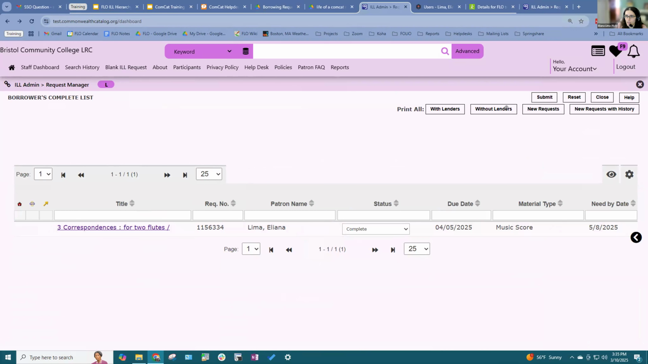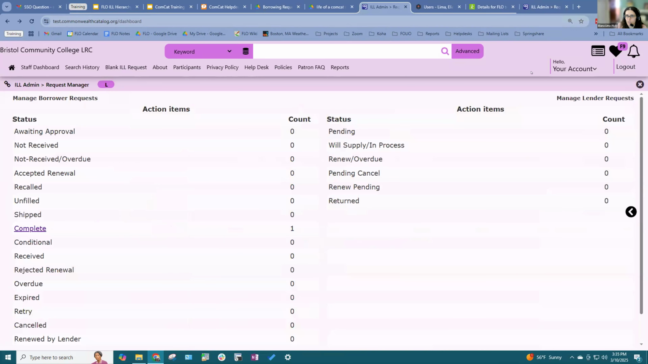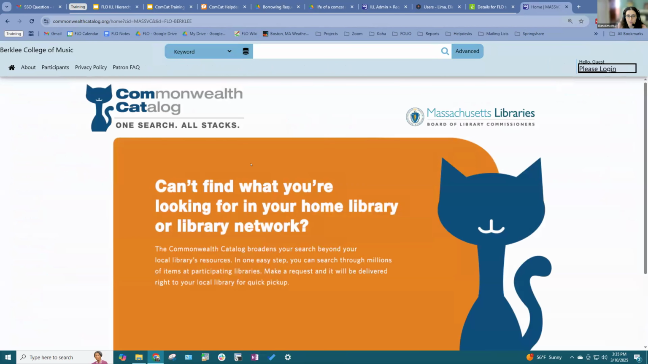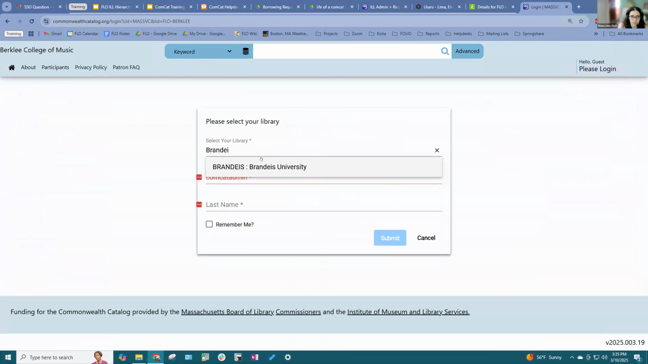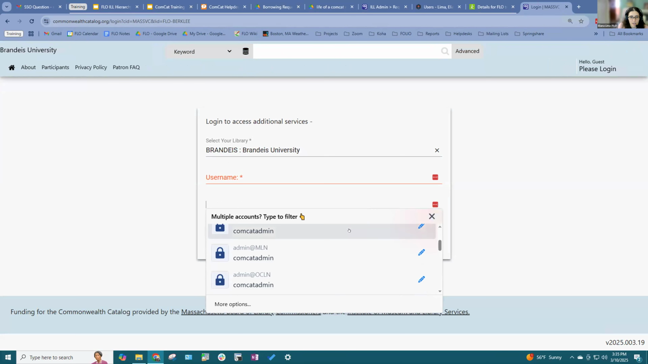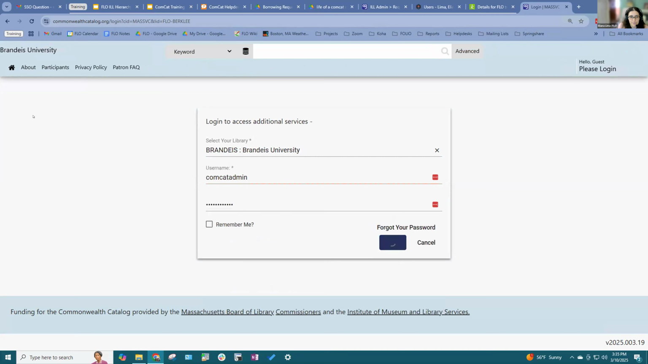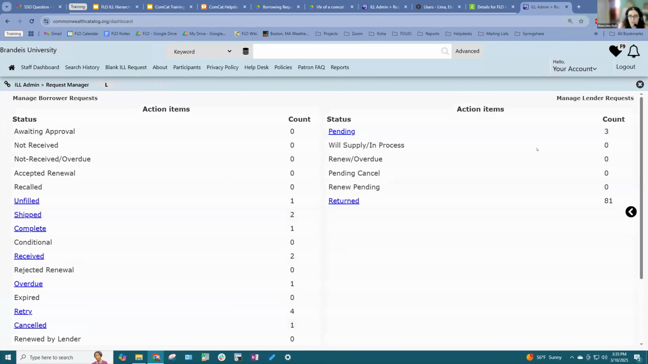Another thing that is good to know about the request manager that I can't show you if I'm logged in at Berklee, so let me go somewhere else. It might actually be good to see a busier library anyway. Let's see if they have anything at the moment. Yes, they do. Okay, so here is Brandeis.